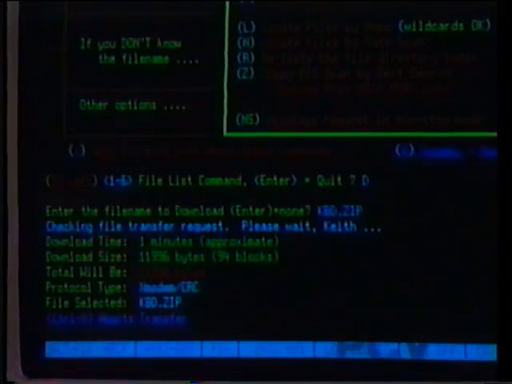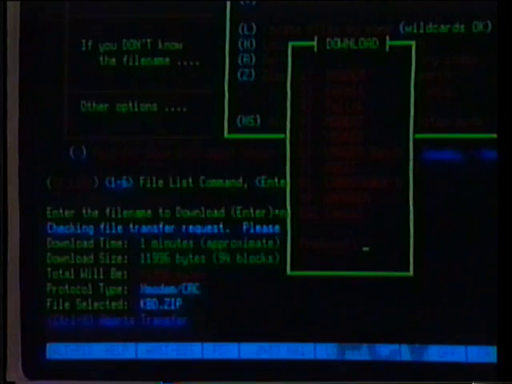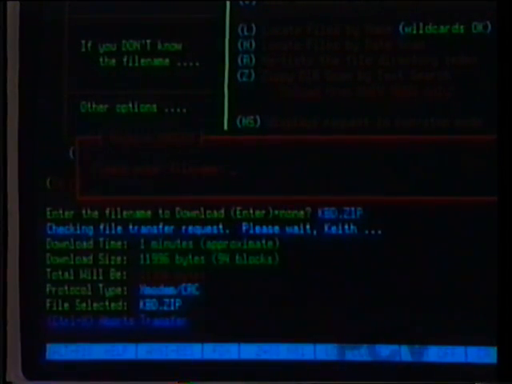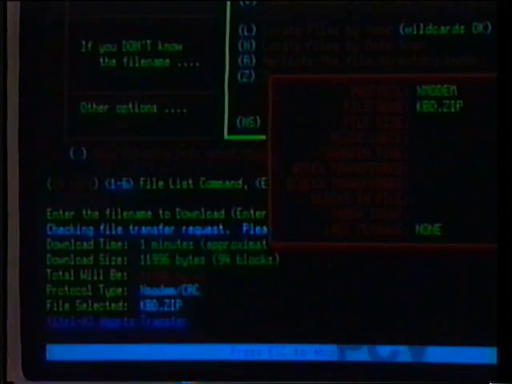And it's checking to make sure it's in there. It's saying it'll take about 1 minute. It's 94 blocks of data. We're now looking at a protocol, and we'll talk about protocols in just a second. Let's select X modem, and it's going to ask us the file name again. And this is so it can establish the file name coming into us.